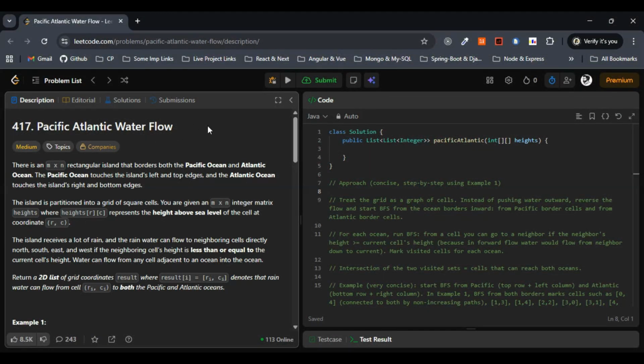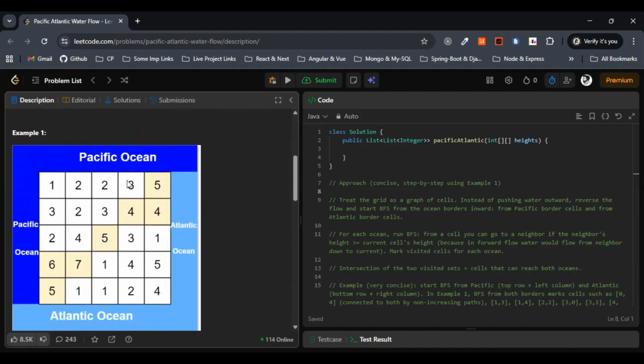Hello everyone. So today let's solve problem number 417, Pacific Atlantic Water Flow. Let's see what the question states here. We have been given an m into n height grid, as you can clearly see by looking at the diagram.